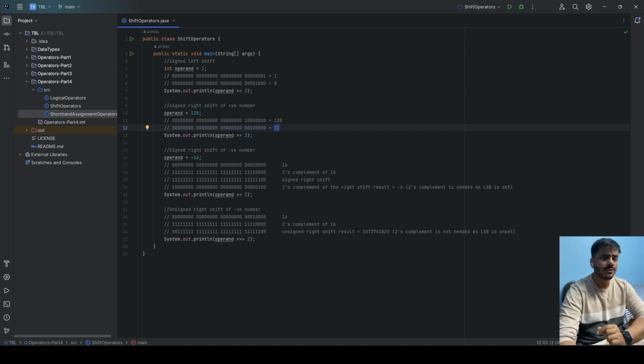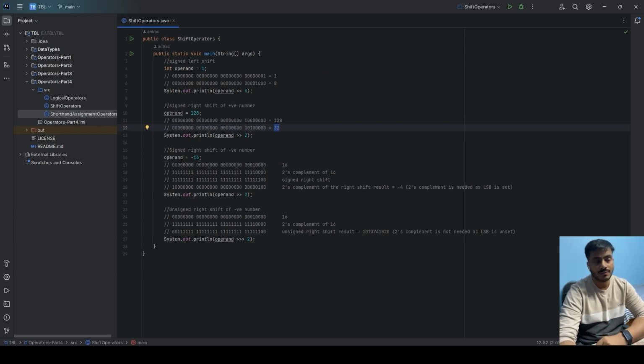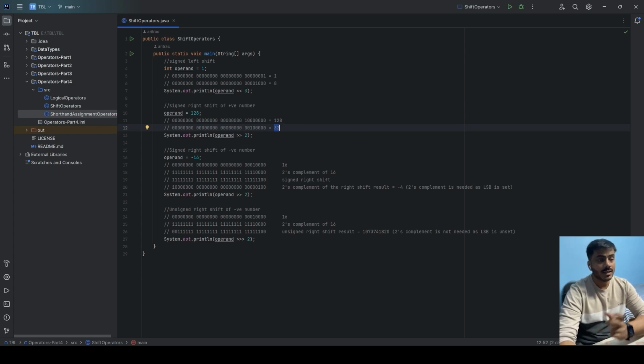Now to introduce a bit of complexity in this operation, I thought of showing you how we use the right shift operation on a negative number. Right shift has 2 variants. One is called signed right shift and the other is called unsigned right shift. So what is the difference between the two? Let's take the help of the next 2 examples to understand this better.